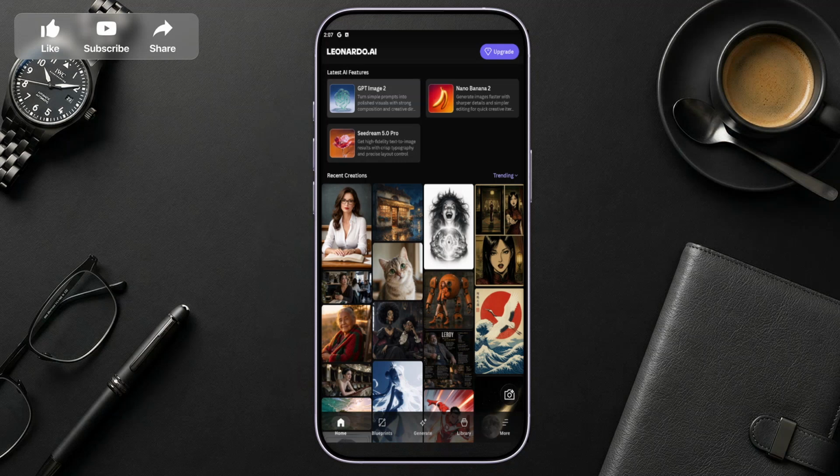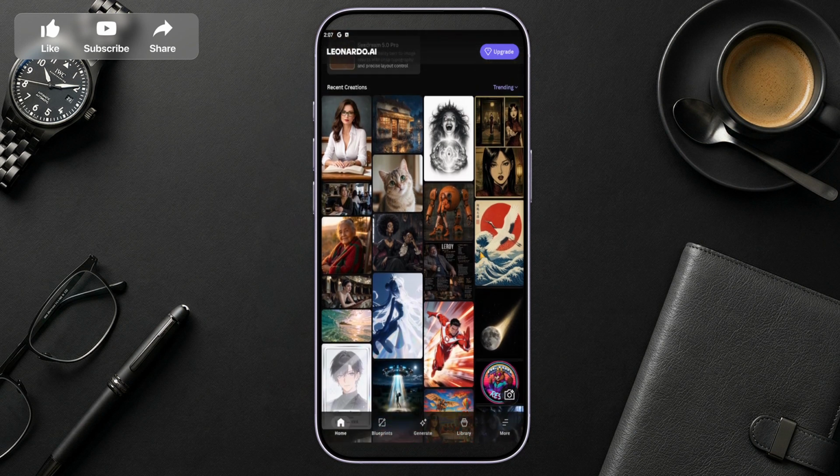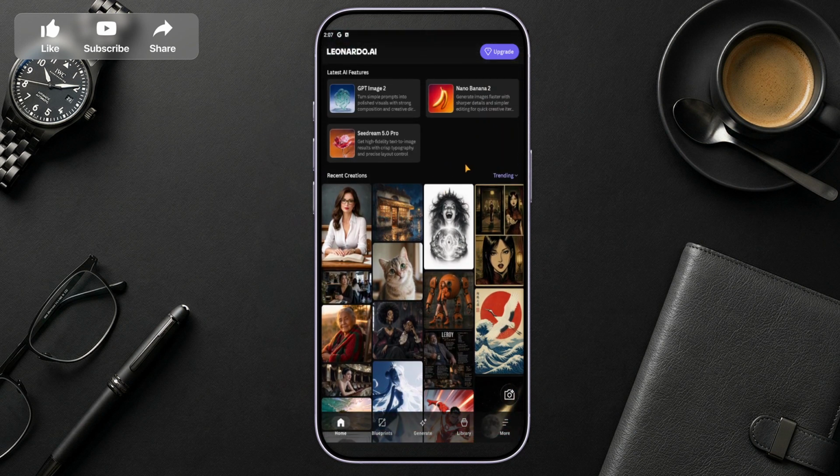In today's video, I'm going to teach you how to generate free video from Leonardo AI Mobile. If you want to make a video without paying, Leonardo AI gives basic accounts 150 free tokens, and those tokens refresh every 24 hours. That means you can come back each day and generate again.